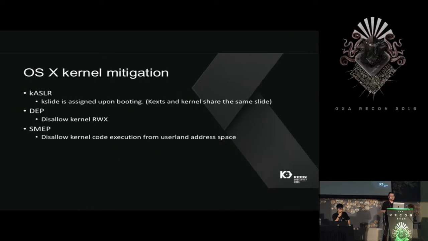The first is KASLR. This is very common in modern operating systems. I think Windows, Linux, and OS X all have KASLR in the kernel to randomize the kernel load address. There is also DEP, data execution prevention, which disallows kernel RWX pages. And also SMEP, which disallows kernel code execution directly from userland, so that you will need to leak some pointers in the kernel instead of executing shellcode in userland directly.